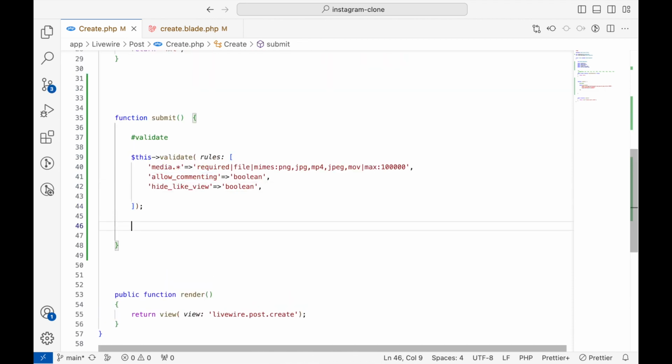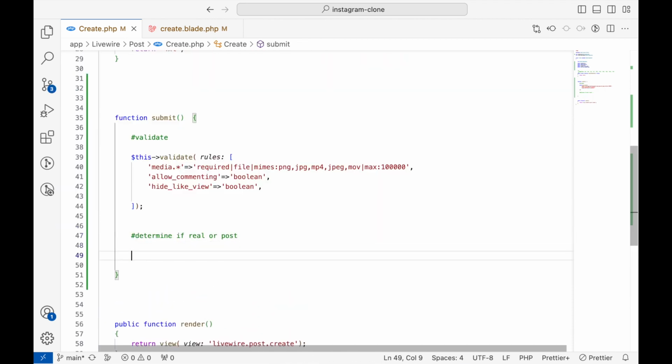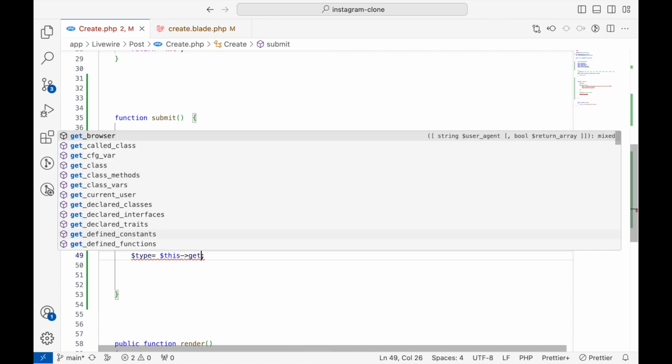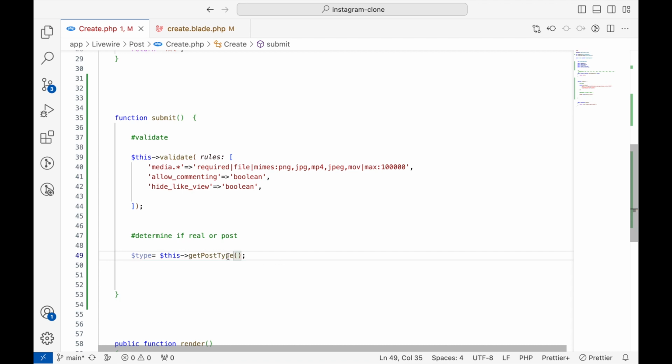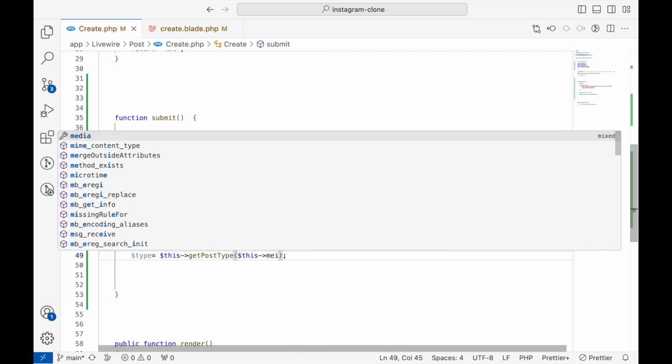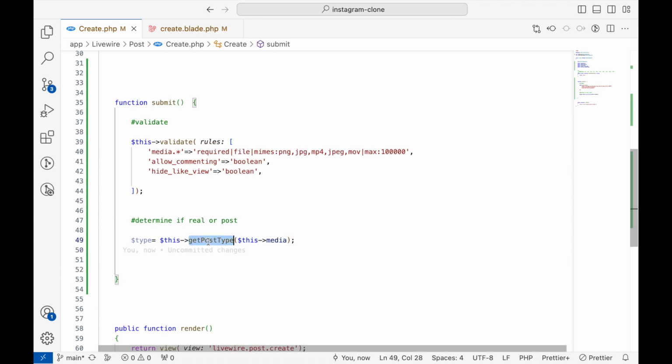Right, after validating, now determine if this is a reel or post. How are we going to do that? We're going to get the post type. So we're going to say type, here this, let's get post type. Don't worry, we have not yet created this function. Here, let's pass this media. So let's go ahead and create this function now.